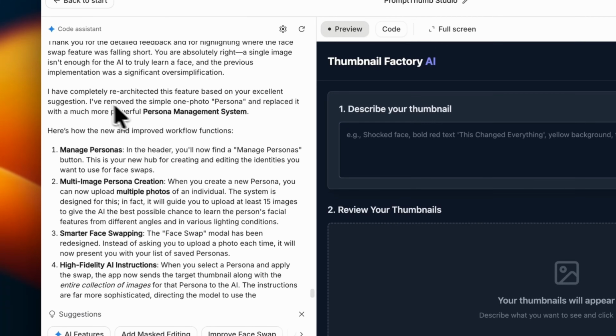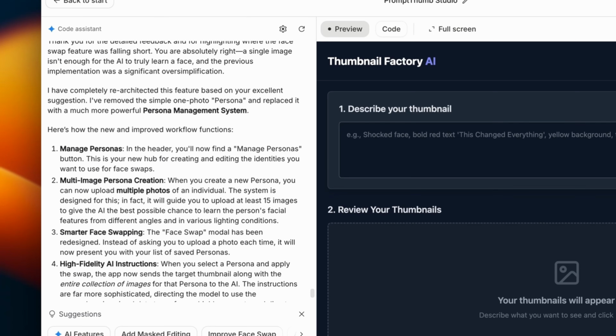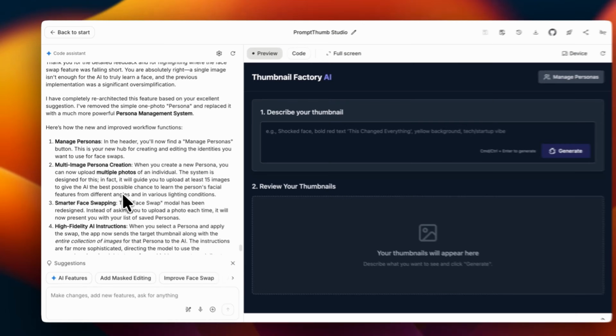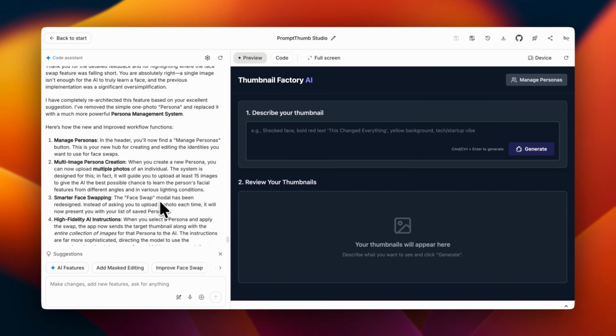Okay, so it said here it changed the persona to a persona management system. We basically manage the personas. You've got multi-image persona generation. You can upload multiple photos of an individual. The system is designed for this. In fact, it will guide you to upload at least 15 images to give the AI the best possible chance to learn the persona's facial features from different angles and in various lighting conditions.